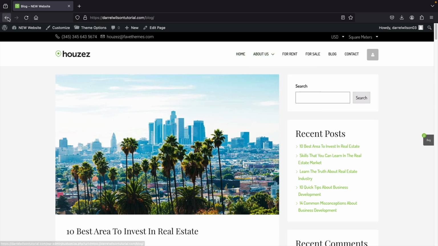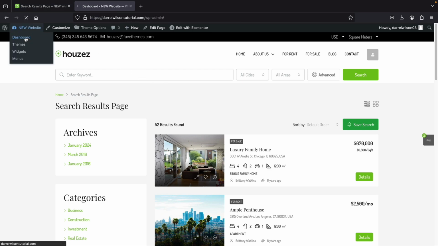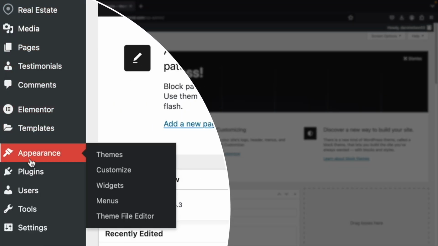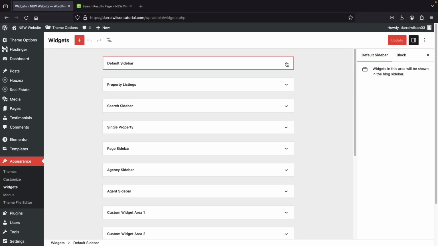So first, let's go back to the search. And what I want to do now is open up a second tab, okay? Now I'm going to go back to the dashboard, and we're going to go to the widget section. Over here under appearance, you'll see widgets. So let's go ahead and click on widgets. Okay, I'm going to close this.